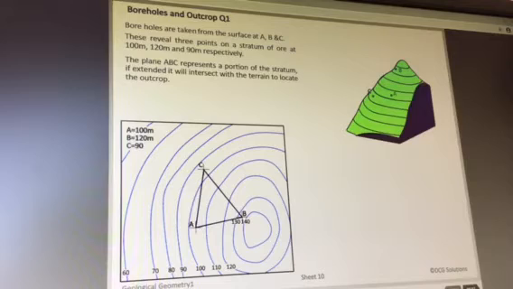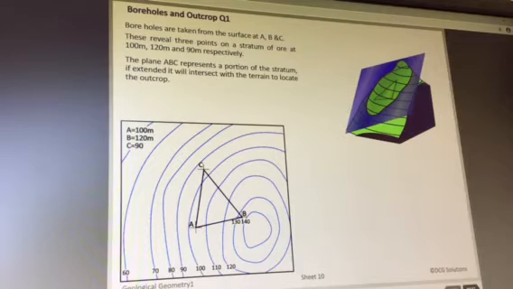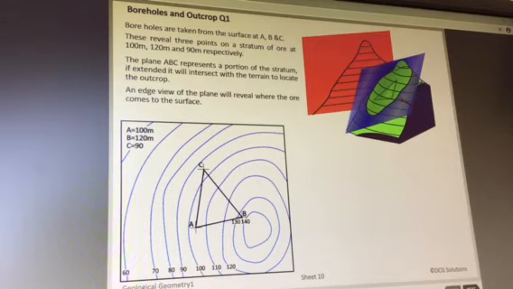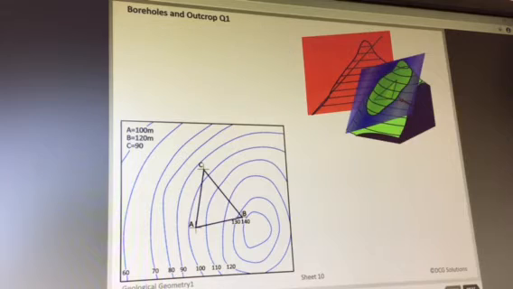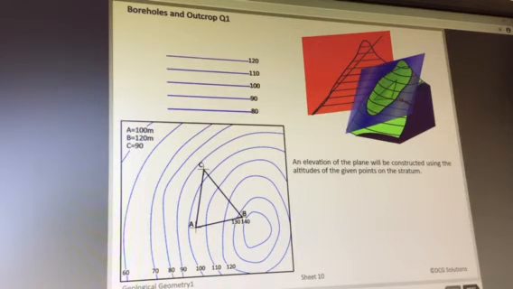The plane ABC represents a portion of the stratum. If extended, it will intersect with the terrain to locate the outcrop. So there's your plane. An edge view of the plane will reveal where the ore comes to the surface. So there's an edge view looking in, and it shows you your plane as an edge view. An elevation of the plane will be constructed using the altitudes of the given points in the stratum. So the same as what you're kind of doing already. Bring your points all straight up, gives you your stratum.